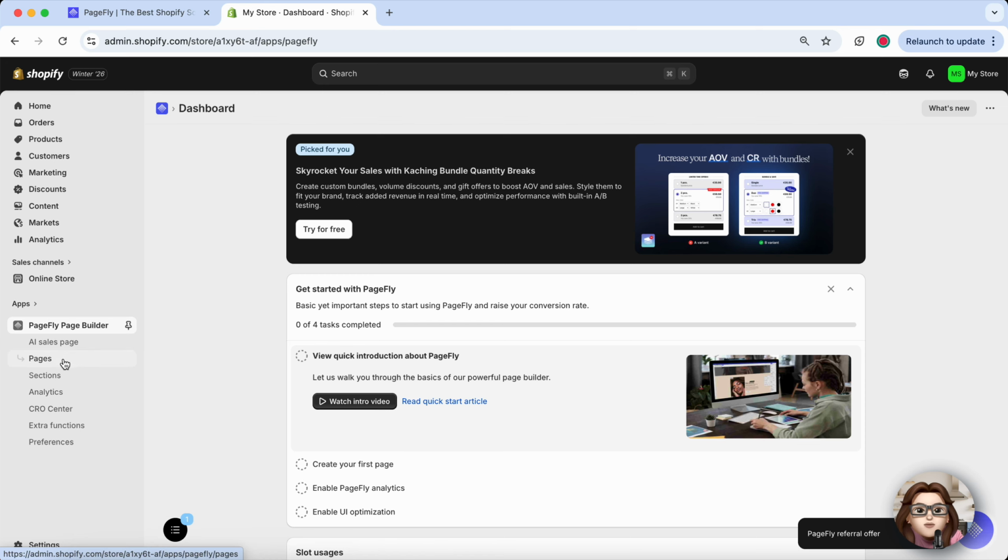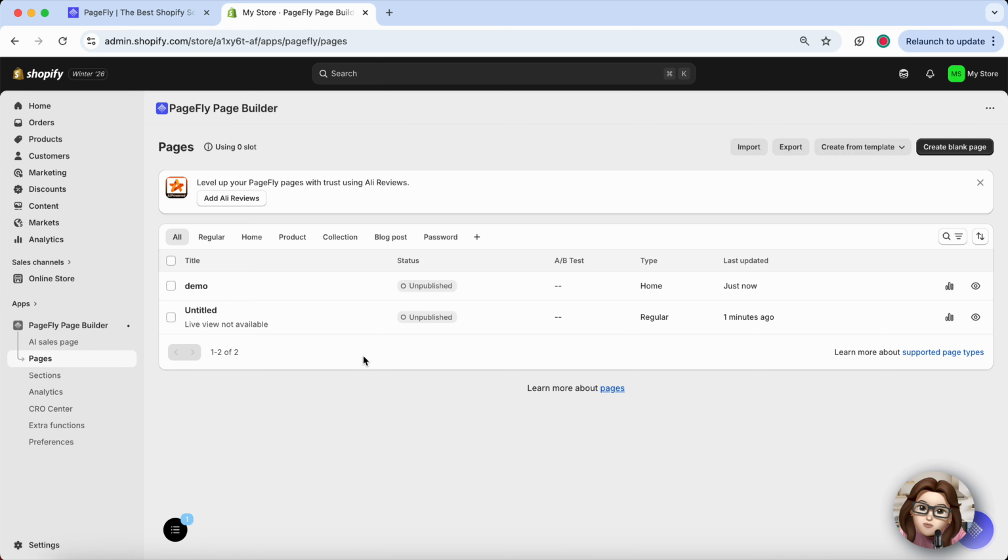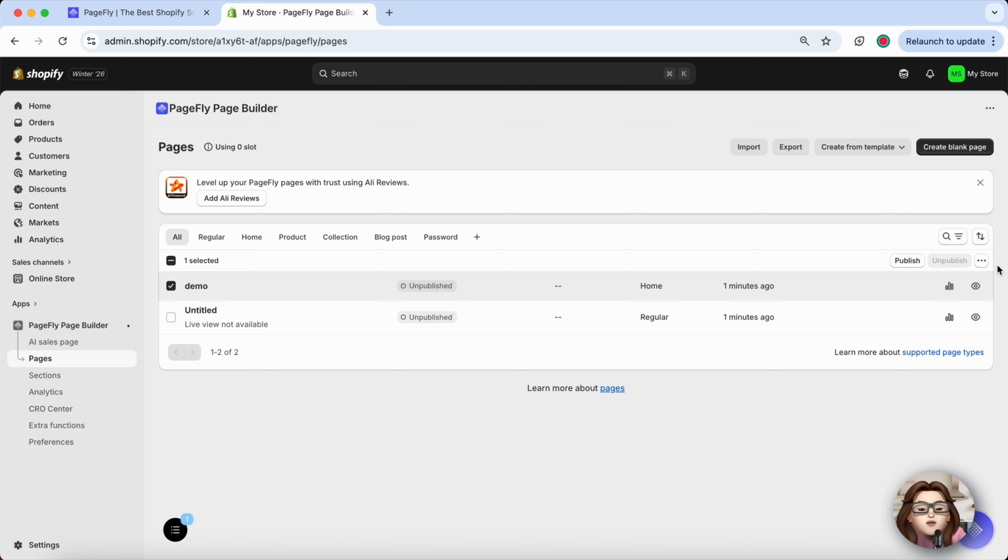Click on the Pages section to view your existing Pagefly pages. Browse through the list or use the search bar to find the page template you want to duplicate. When you locate the page, click on the three-dot menu next to its name. From the options that appear, select Duplicate.